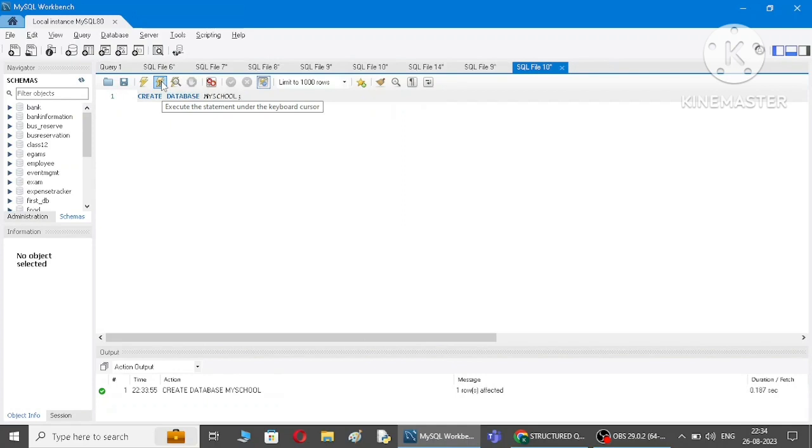Now, how do you know if the command works well without any errors? Look at the action here, 1 rows affected. When 1 rows or 0 rows affected, which means the command is successful. After creating the database, you should use the database. So use Mysql. Here in this command, you will not use the keyword database.